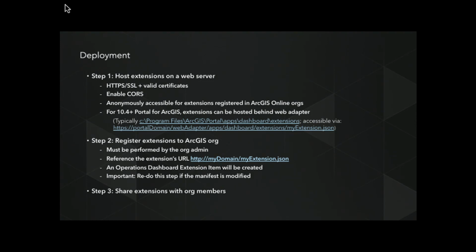So for portal users, mainly portal 10.4 or above users, you can also host your extensions behind the web adapter. Here I provide a typical location where you will store your extensions. That's your portal install folder. Then there's a subdirectory called apps, and underneath there's a dashboard and then an extensions folder. That's where you want to put your extensions if you're planning to put them behind the web adapter of your portal. Once you put those extensions on the web adapter, then you can access the extensions through that URL example that I show on the slide here.